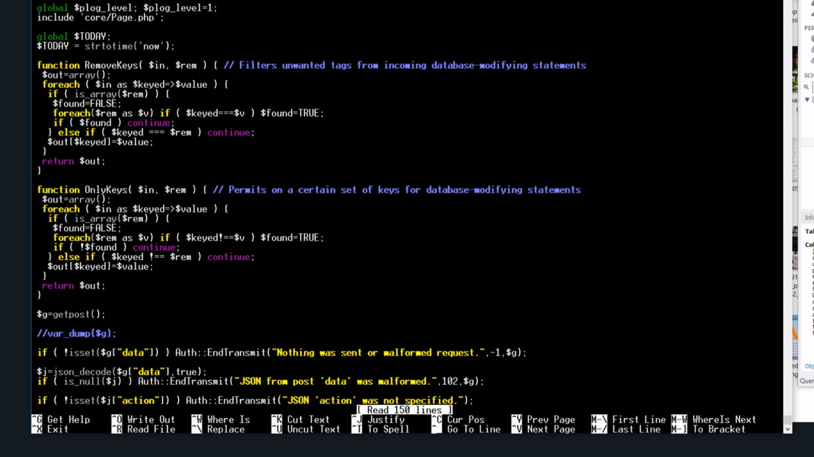So you can ignore a lot of this stuff at the top. When we see global plog level, plog is the Papi log, and this just sets the level to 1, which means log everything. If you set it to 0, it wouldn't log, or if you just comment that out, it doesn't log anymore. And that'll give you a granular log of everything that happens on this website, which is fine for development, but you might want to cut it back if you go to production.